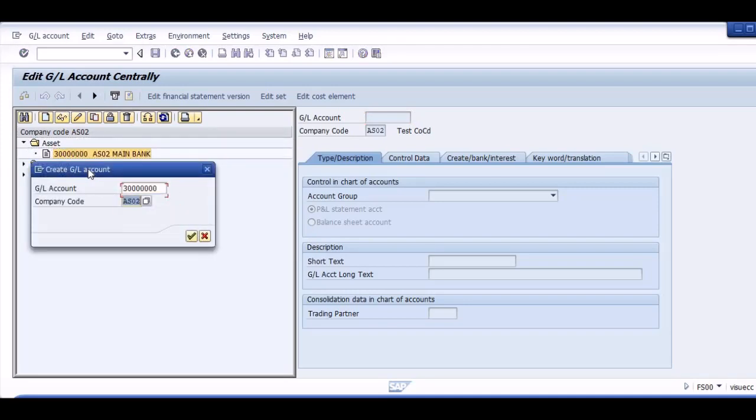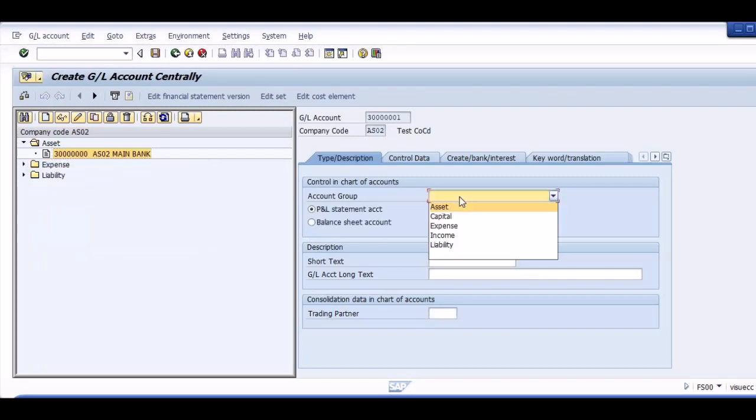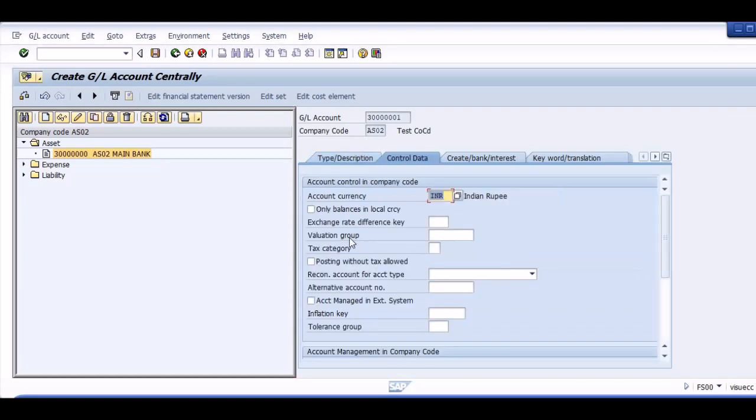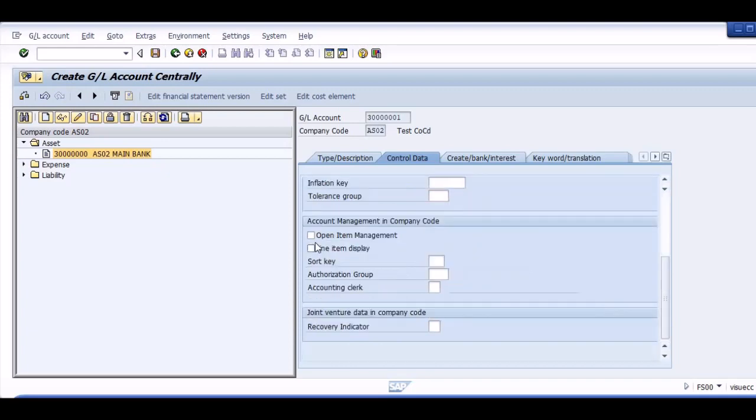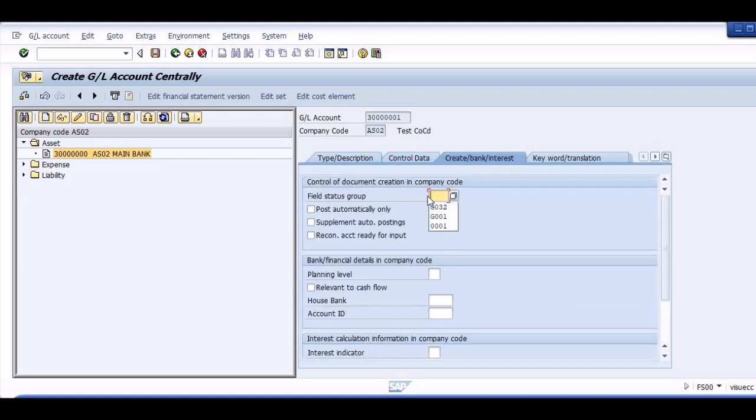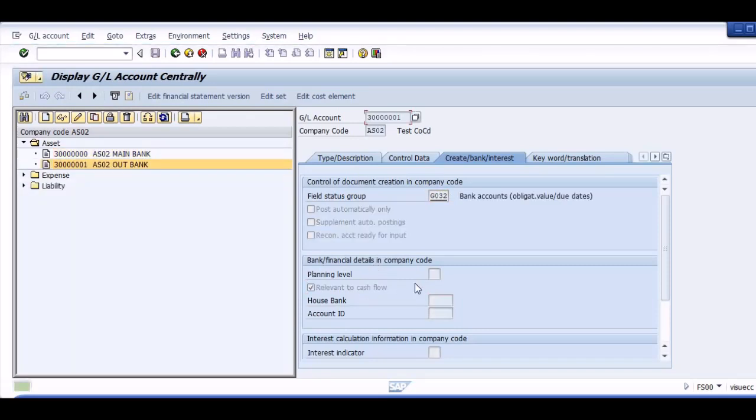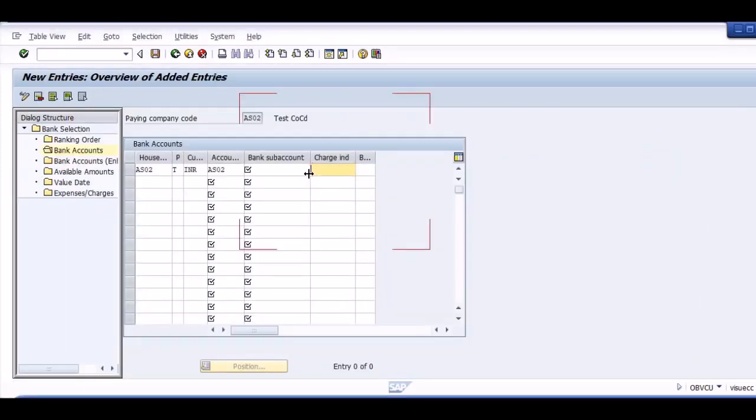So we only have the main bank. We'll create one, and an outgoing bank account. Okay, so this will be our line item management, since we'll need to transfer the line items to the main bank account, right? This is also relevant to cash flows. We'll just copy this account and enter it here.